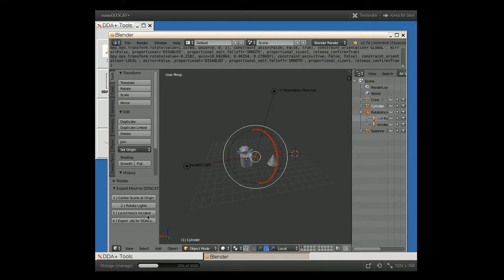So let's say I'm happy with this. It's not too different from normal. It's a little bit rotated off of the standard x-axis for the incident light. And really at this point I'm done designing the system.